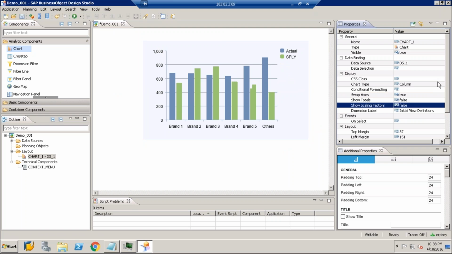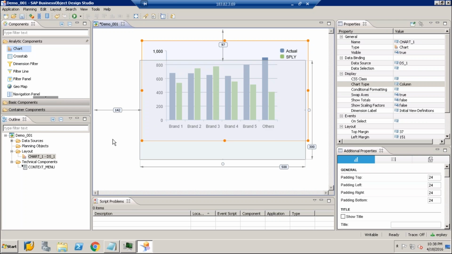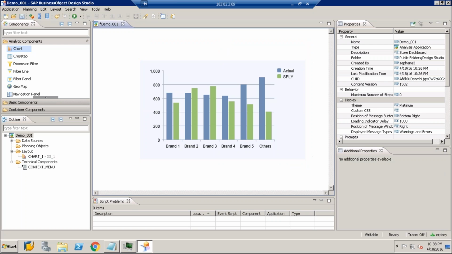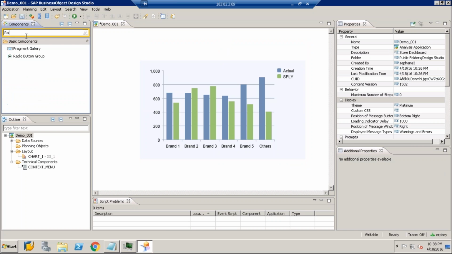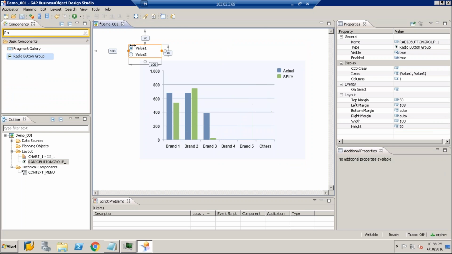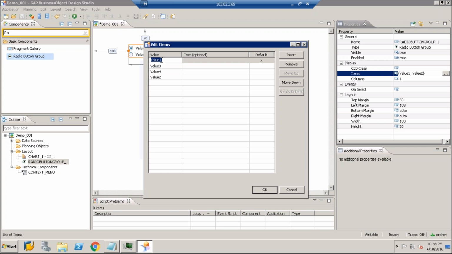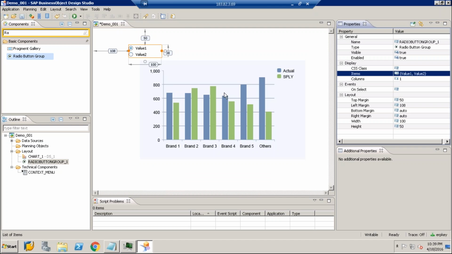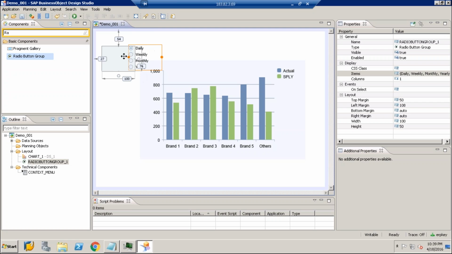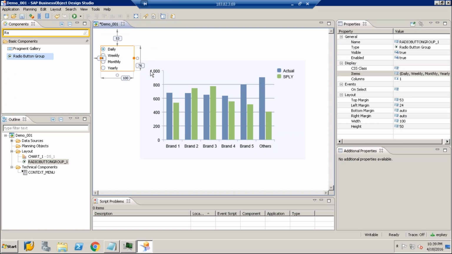Let's create an interactive dashboard. This is the dashboard we have, and we have filtered this initially for daily. So what we'll do is put a radio button, which will have the values daily, weekly, monthly, and yearly. Based on this particular selection, when we select daily, it should show the daily data. By default, it is showing the daily data.